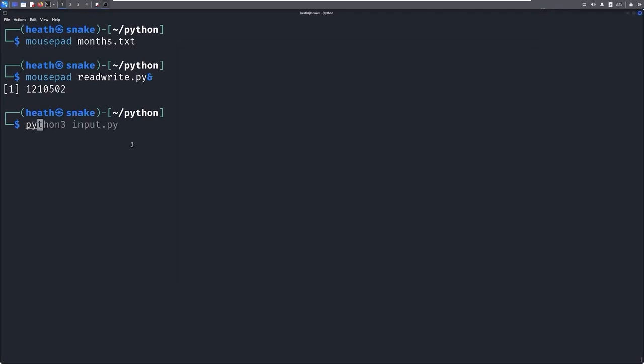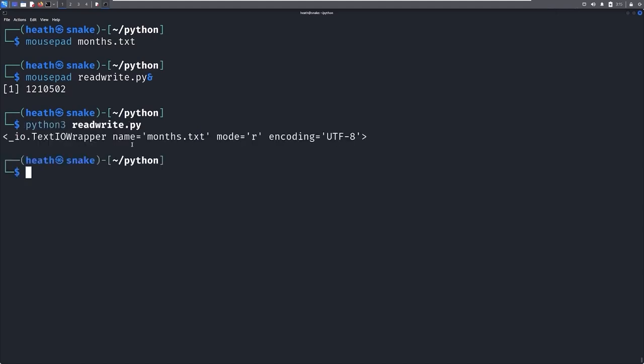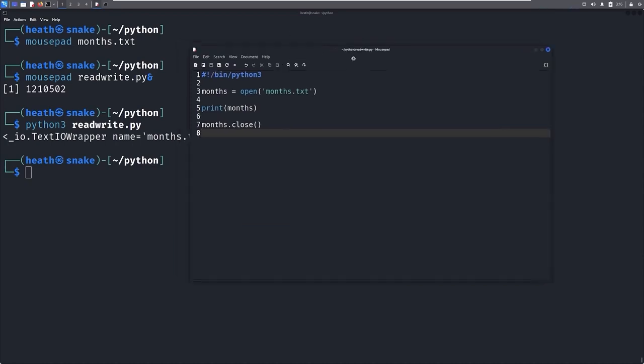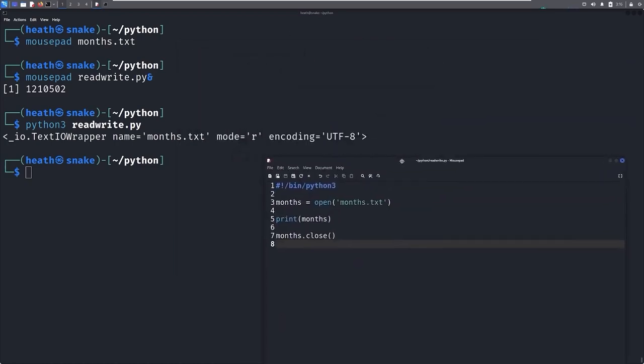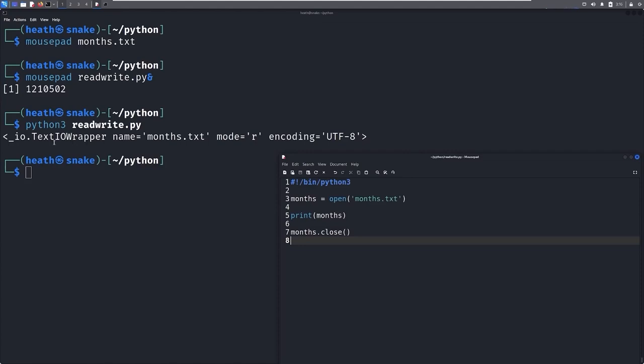So if we do python3 readwrite.py, you'll see we get this information back. Let me move this so it's readable. What this tells us is the name of the file, and that we're in a certain mode, which currently is read mode. And we get the default encoding of UTF-8. So we're getting information back. We're not actually reading the file that we wrote.